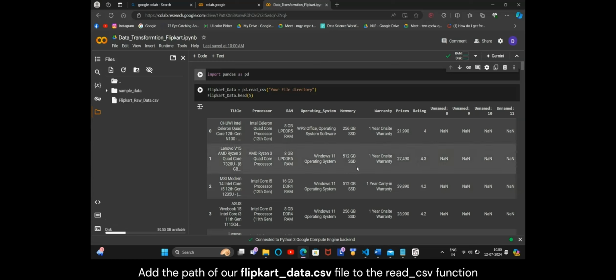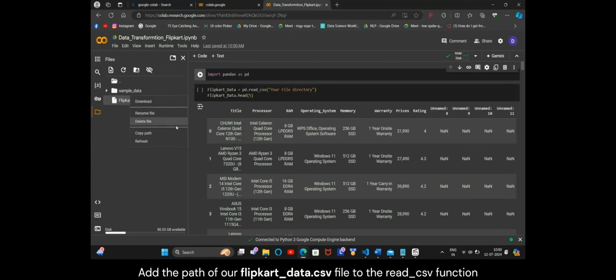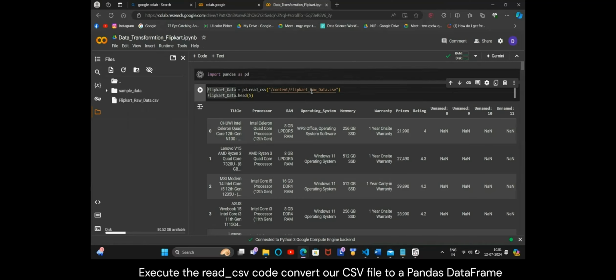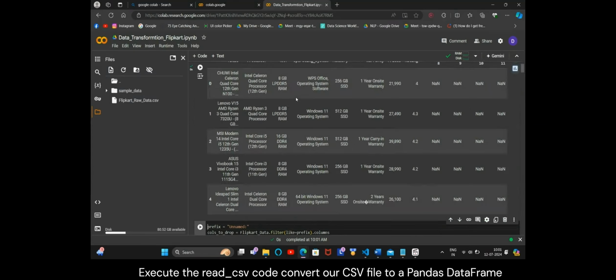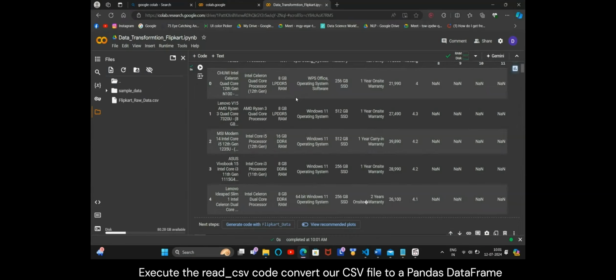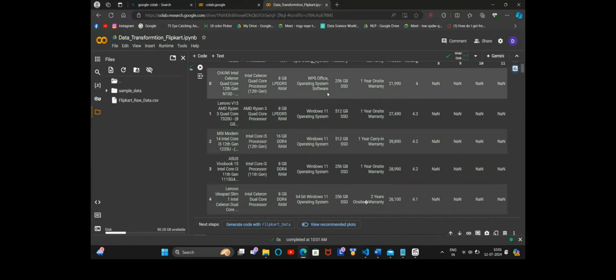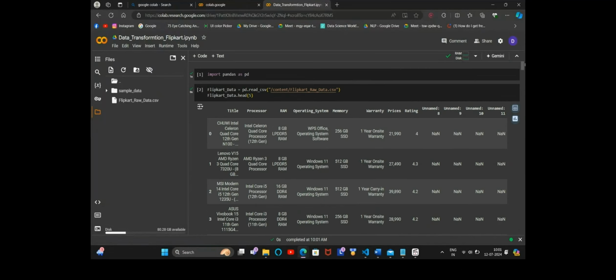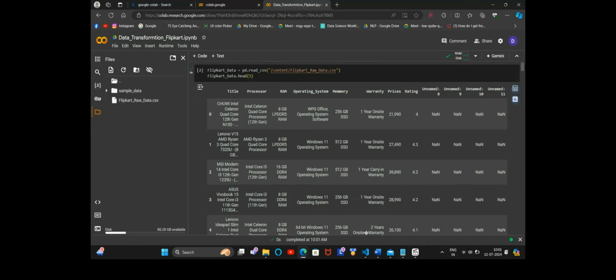Once the files are uploaded, let's add the path of our Flipkart data.csv file to the read CSV function. Now we need to import pandas. For that, just simply type import pandas as pd. Now let's get the CSV file into a pandas data frame. For that, just use the read CSV method. The CSV file is now a data frame. Using this data frame, you can clean, filter and analyze your data with just a few lines of code.